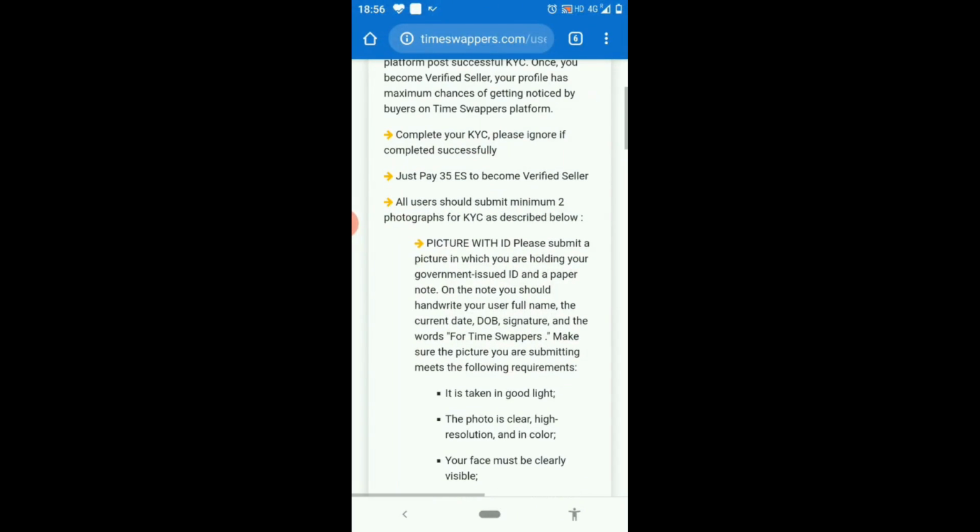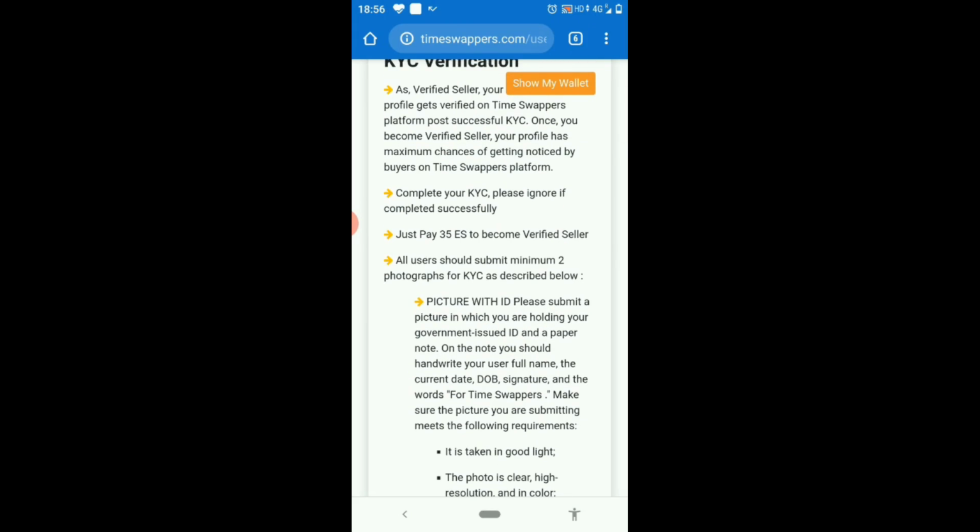Now, since I already mentioned that there are two categories, verified and certified. To become a verified seller, you have to pay 35 Eraswap. Otherwise, the listing is free. The only advantage you get as a verified seller is that your profile will be tagged as verified, and if you want to become a certified seller, your profile will be tagged as certified seller.